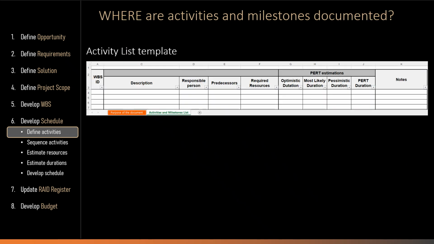Where should activities and milestones be documented? Activities and milestones should be documented in a separate activity list. An example of a simple activity list template is shown on the screen. The template is not set in stone, so feel free to adapt it as needed to suit the specific needs of your project.